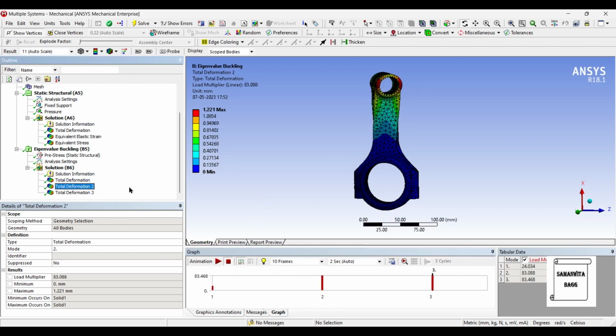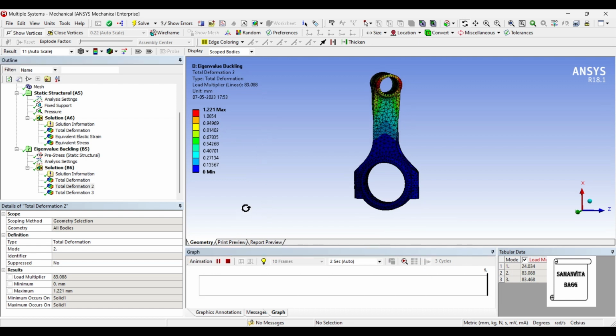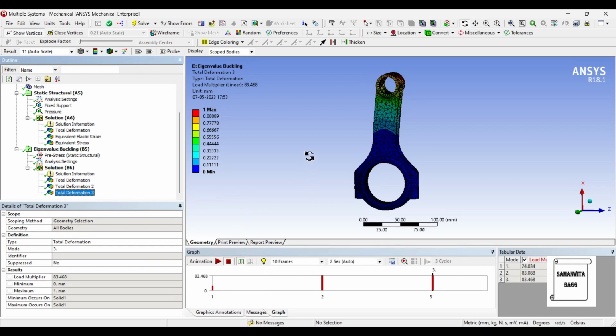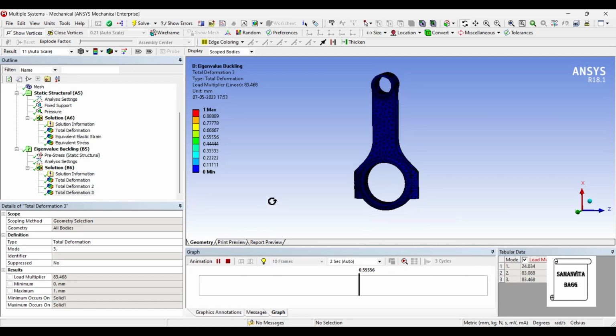When you go for the deformation 2, your highest value of deformation is 1.221 mm and the load multiplier is 83.088. You can animate and check the result. And for deformation 3, the maximum value is 1 mm and the load multiplier is 83.468.